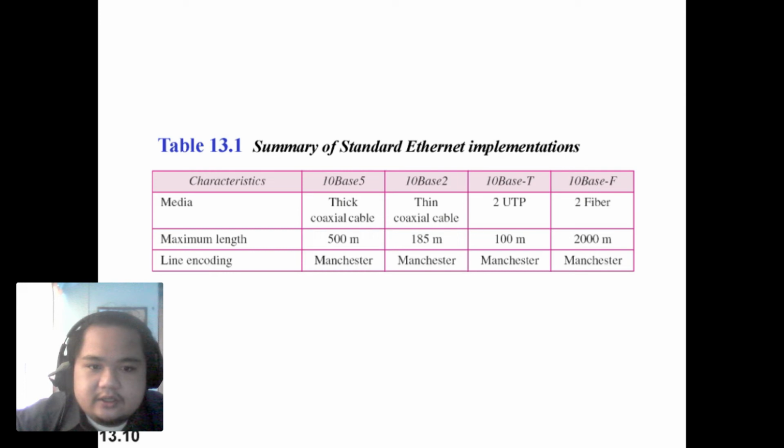Summary of standard Ethernet implementation. Characteristics: media, maximum length and line coding. You can see in this table that all the implementations use Manchester encoding, and the longest length is 10Base-F.